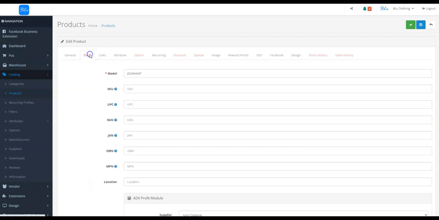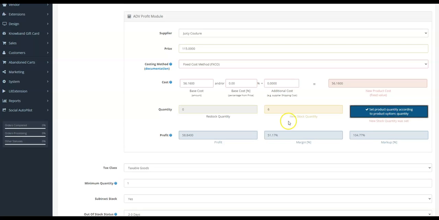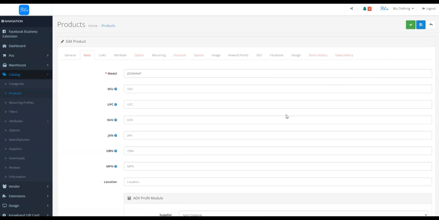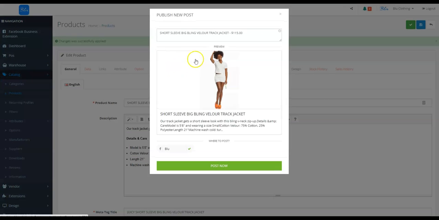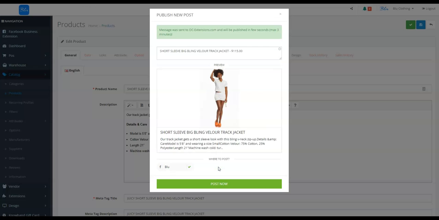And then the last thing I've got to do is come over to the data section again and set product quantity according to what I just entered. Right now it's showing we have 0. So I'm going to set this, and now we're going to have a new stock quantity of 6, because this is what I've entered. And save. On our system, we've got an extension that publishes this directly to our Facebook page. So I can just hit the Post Now button, and it goes directly to our Facebook page.